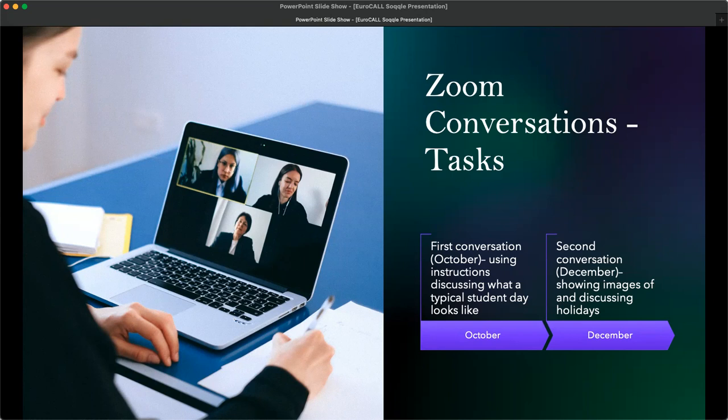If the conversation was going well and they wanted to deviate from the instructions and have a general conversation, they were able to do that. But their first conversation was in October, and they were just to discuss what a typical day of a student looks like, or their typical day. And their second conversation was mid-November, where they were allowed to share images of any cultural artifacts or holidays that they celebrated and discuss the upcoming holidays.